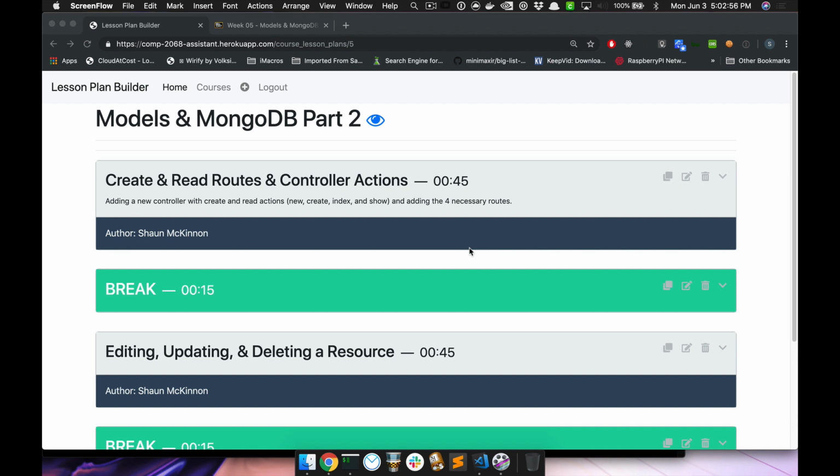Actually, the scope of our project will likely change. We'll scale it down a little bit, but yeah. So last week we did the create and read routes and controller actions, but we didn't complete it. I believe we still had to do draft and publish filtering.